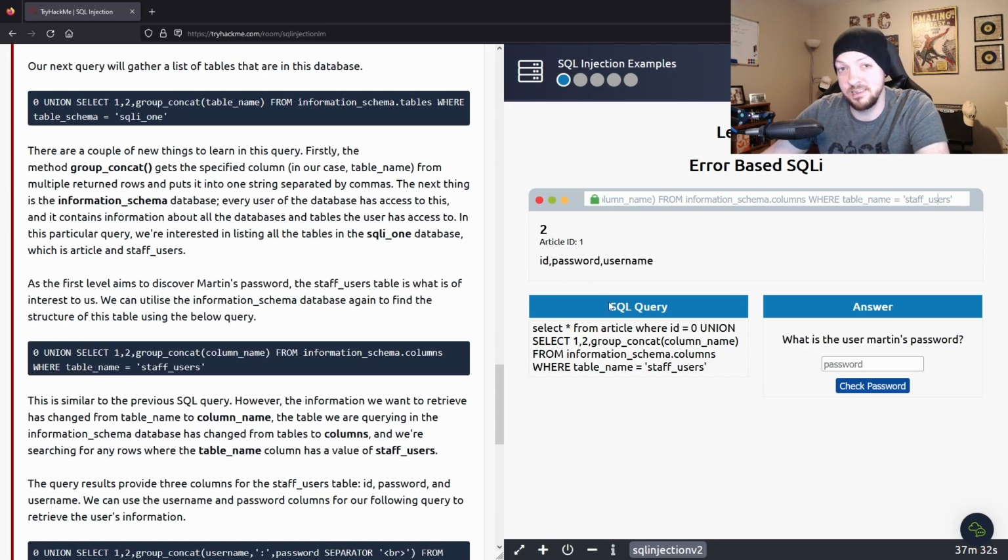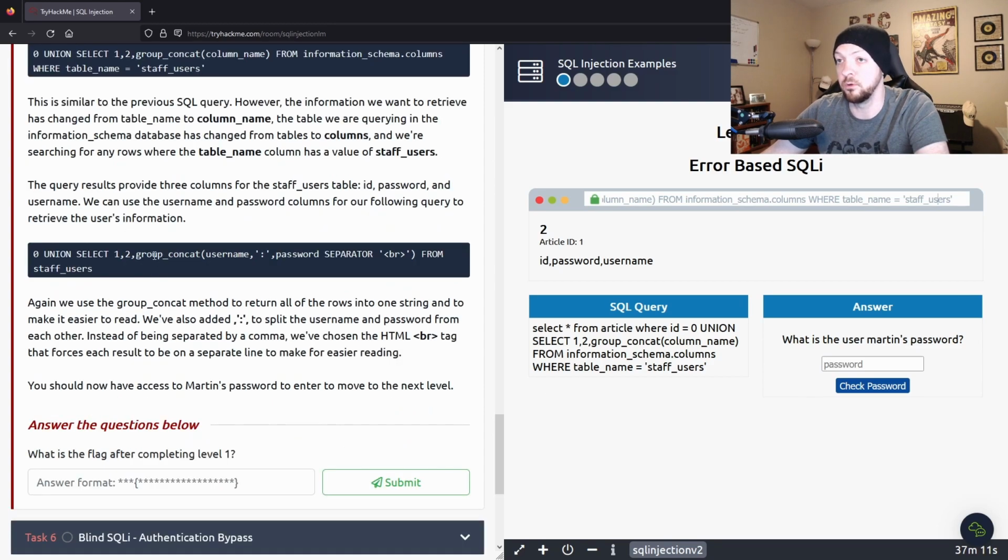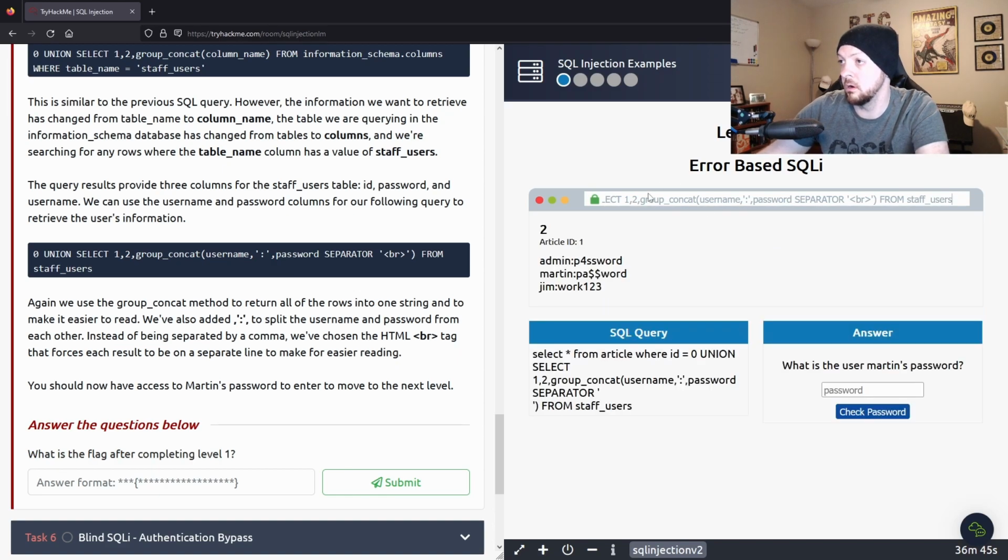So if we're able to access the contents of this database table, we can get the passwords of all of the staff users. And we're going to say group_concat username, password, and we're going to separate it with a br, which is an HTML command just for spacing, from staff_users. So I paste that command, hit enter, and now it returns admin password, Martin password, Jim work123. So those are our 3 staff users and their passwords.